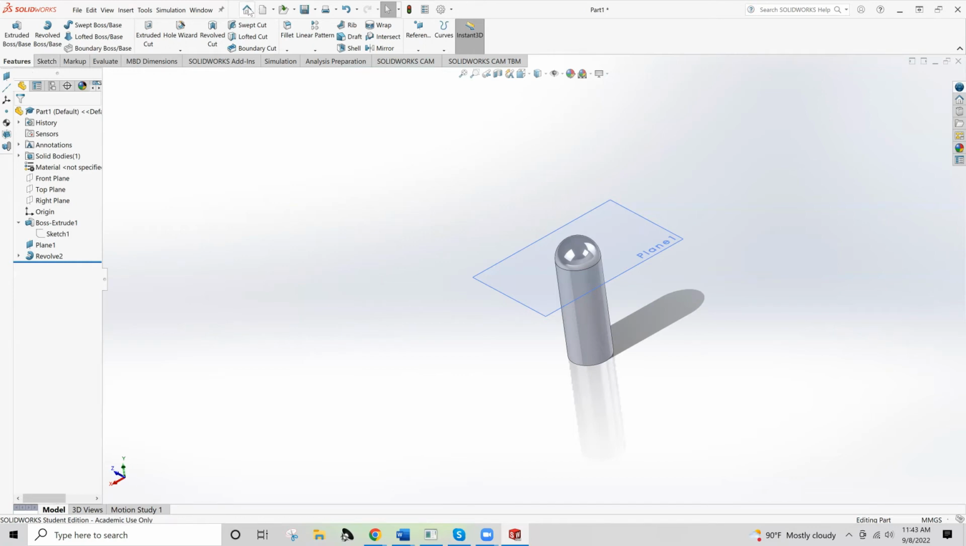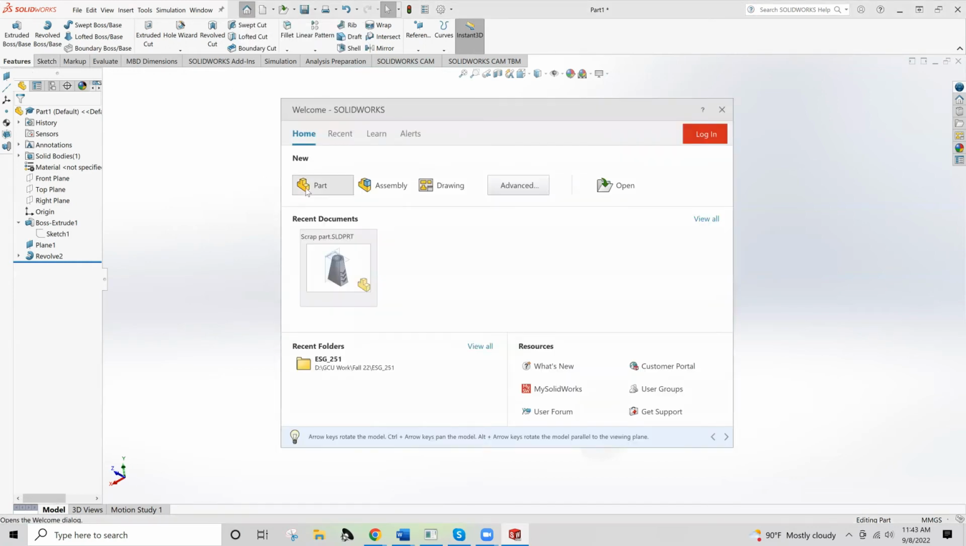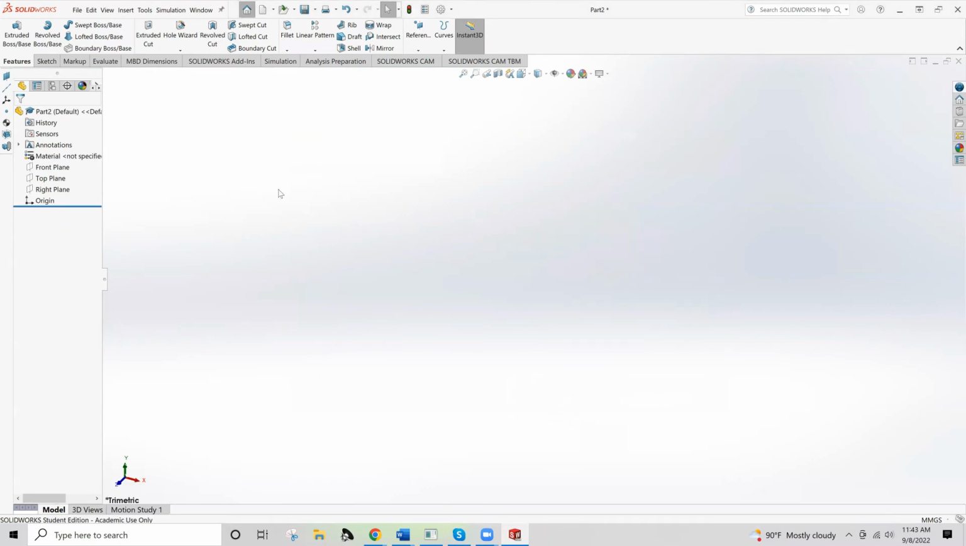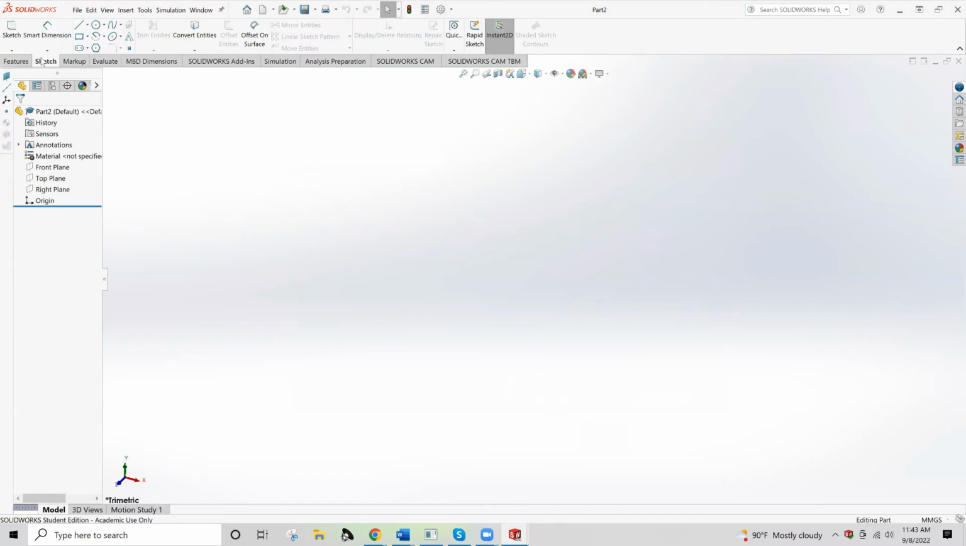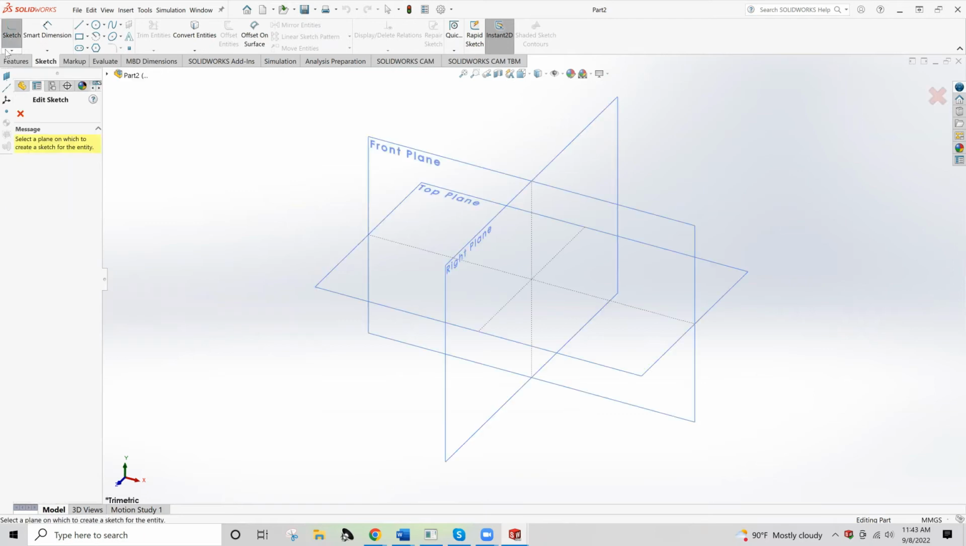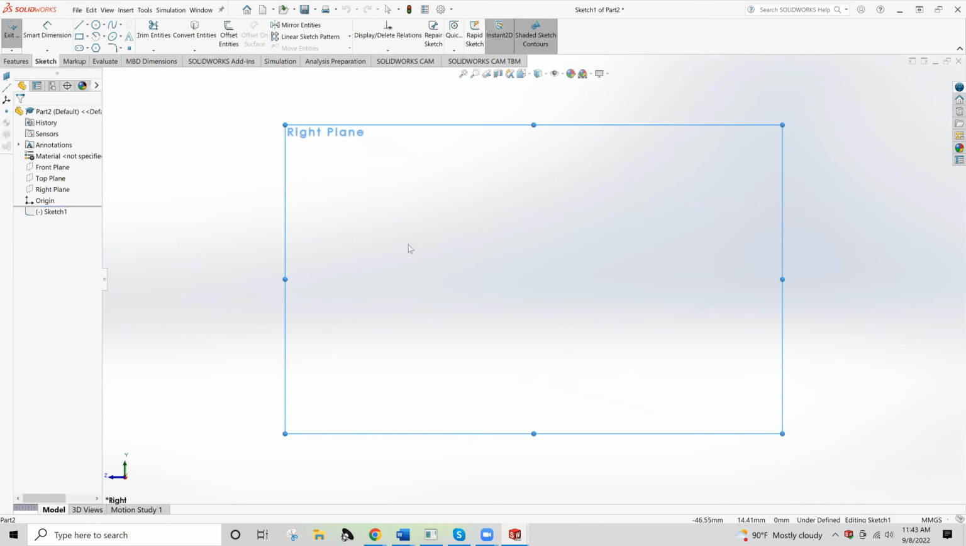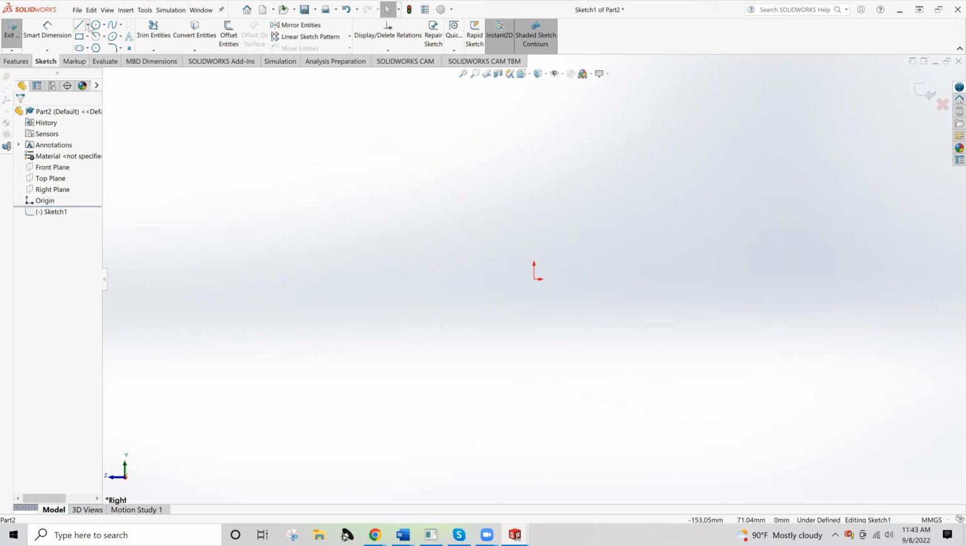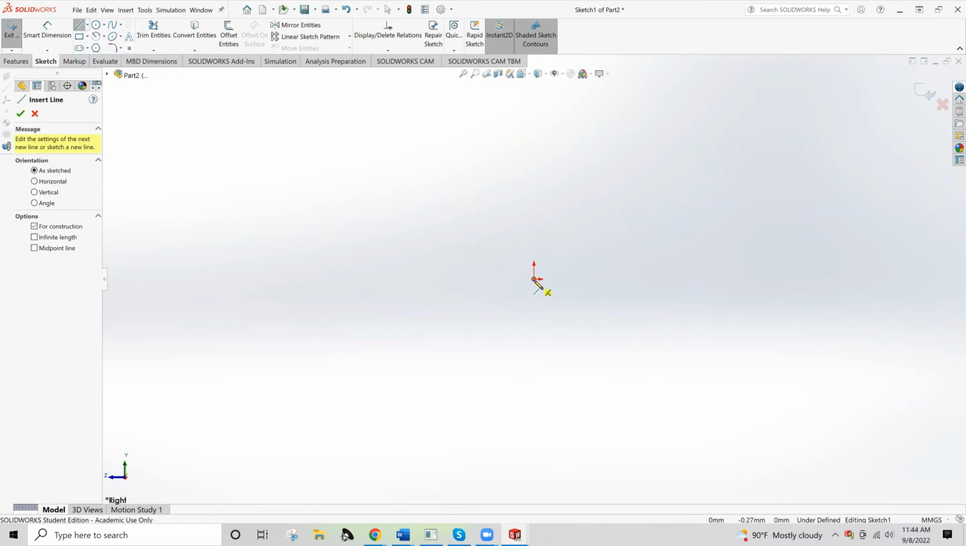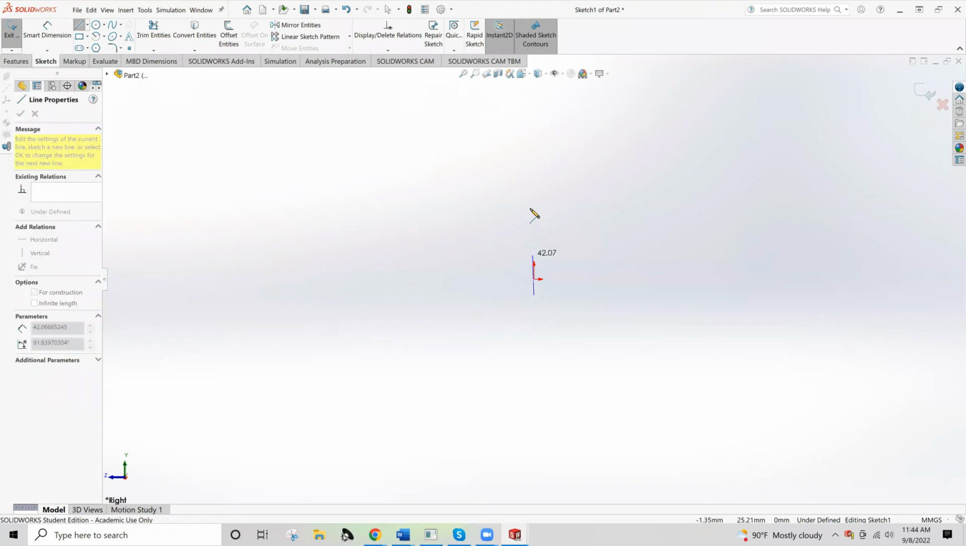So I'm going to come back to home. I'm going to do a new part. And once we learn how to do some more of these, I'll do an example with this kind of mug. So for this one, I will pick right plane because right plane doesn't often get a whole lot of love. I'm going to start with a center line, which is something I'll do often depending on what it is that I'm actually trying to accomplish. So I'm going to scroll back and zoom out.